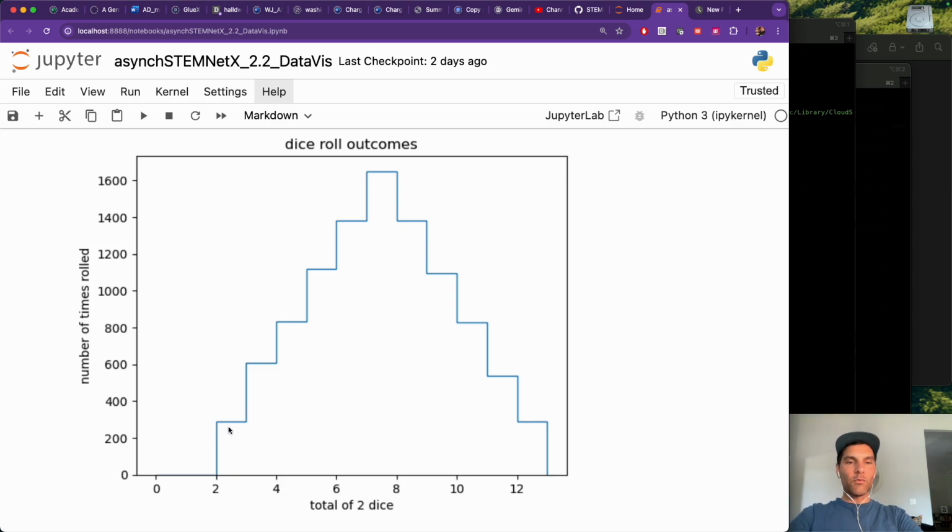But the height of each one of these rectangles tells me that when 2 dice were rolled, the total of those dice was equal to 2, so this bin right here is like total equals 2, and it looks like that happened about 300 times. The total was equal to 3, so this bin right here, that happened about 600 times. The total was equal to 4 about 850 times.